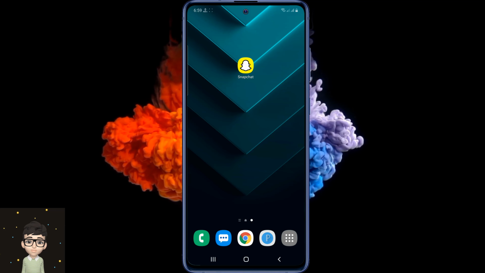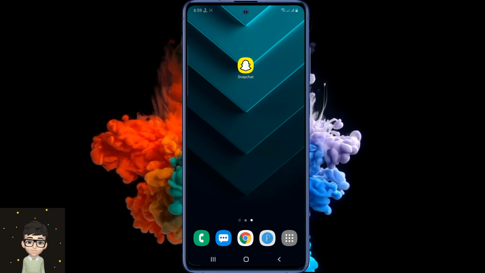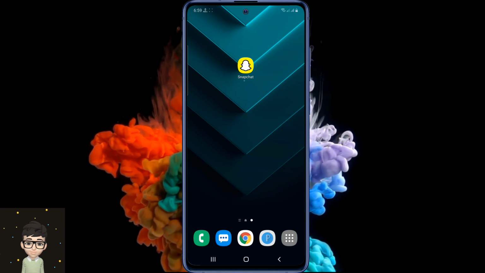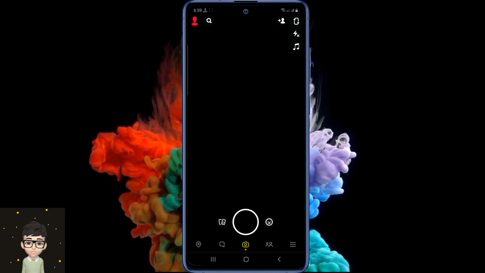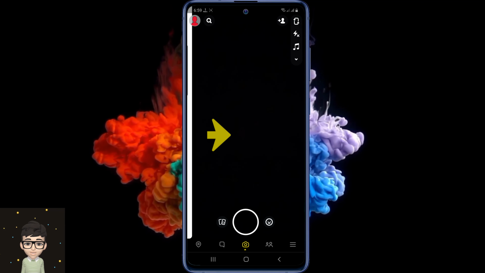In this video I'll be showing you how you can play the Bitmoji Paint game on Snapchat. Let's get started. First you open your Snapchat app. Then slide the camera page to the right.